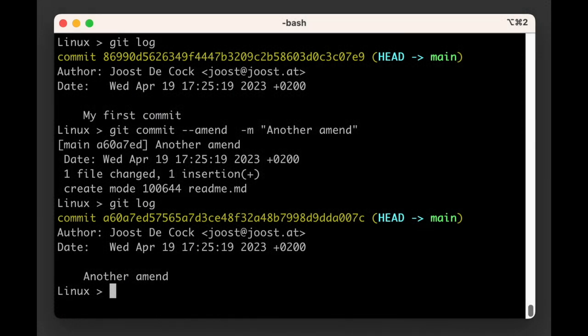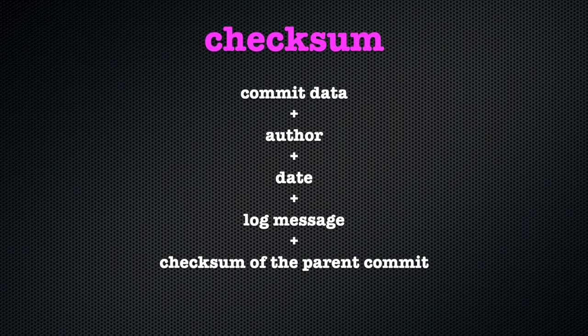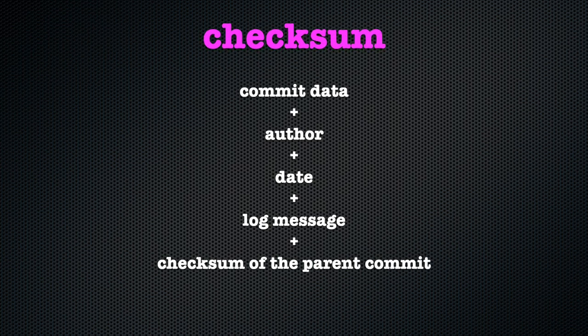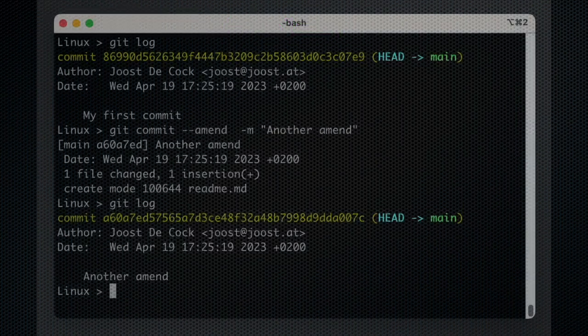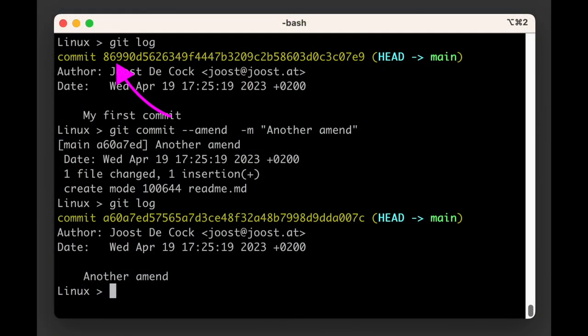However, if we pay even closer attention, you can see that the commit message is not the only thing that has changed. The commit ID has also changed, which should not come as a surprise, because in chapter 6 we learned that Git uses the commit data, the order, the date, and the log message as input to create the commit checksum. So when we change the commit's log message, the commit checksum will also change. There is no way around that.